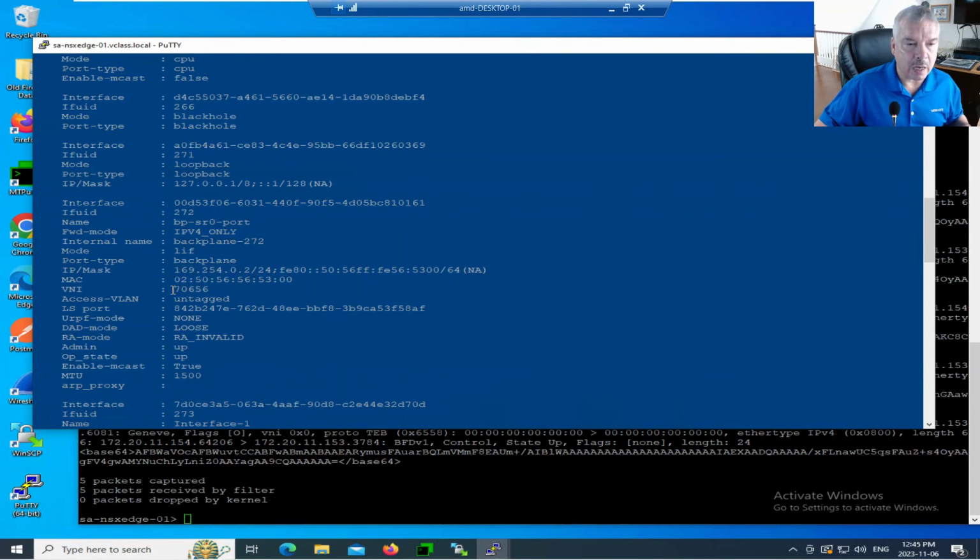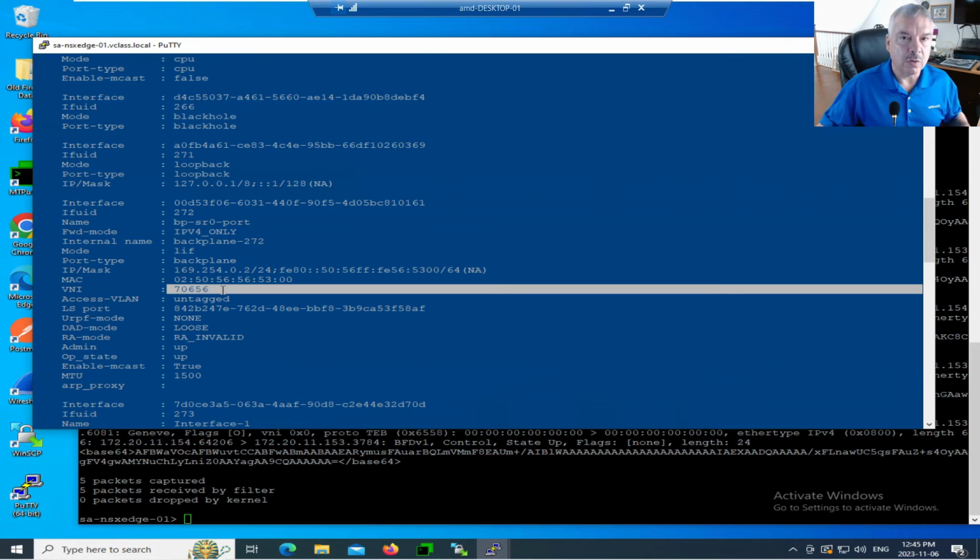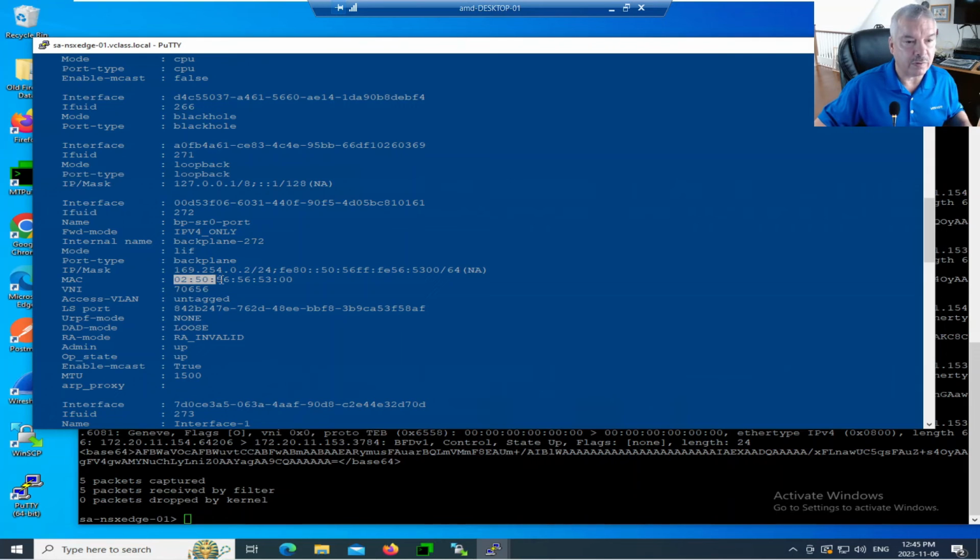Oh, look at the VNI, 70656. That was that 11400 that I talked about. So that's the overlay network connecting the DR to the SR, which is auto plumbed. This is automatically plumbed for me for NSX. Notice the MAC address 02505653.0. Let's go back to this guy.